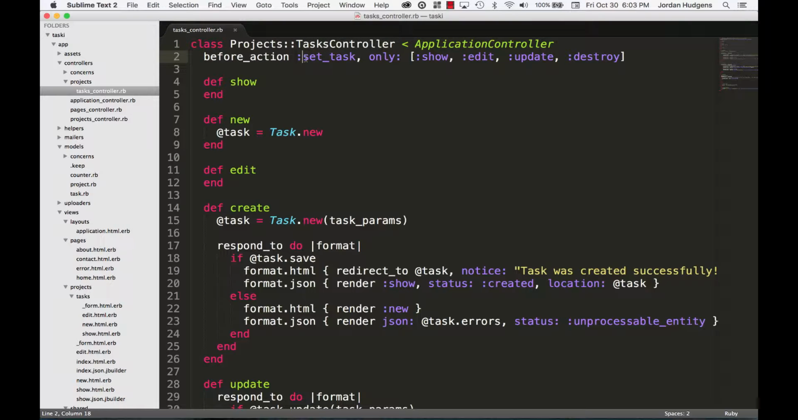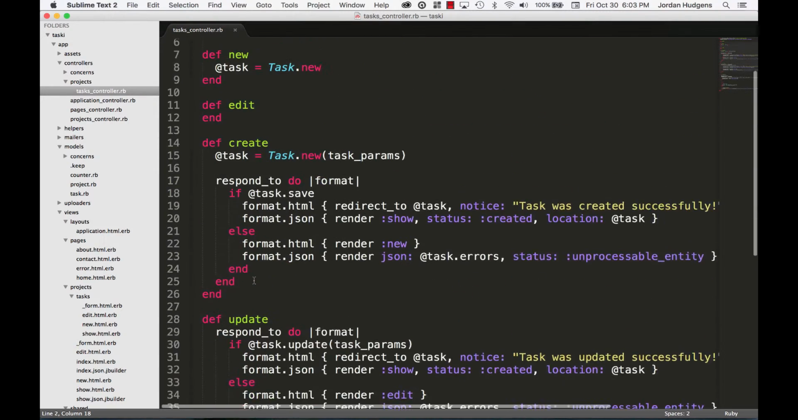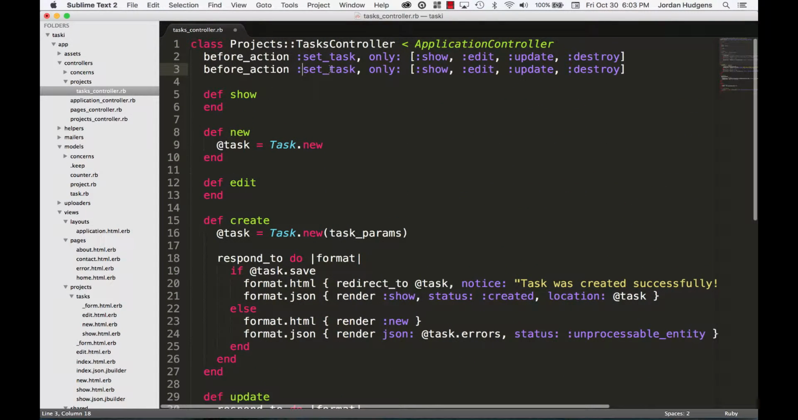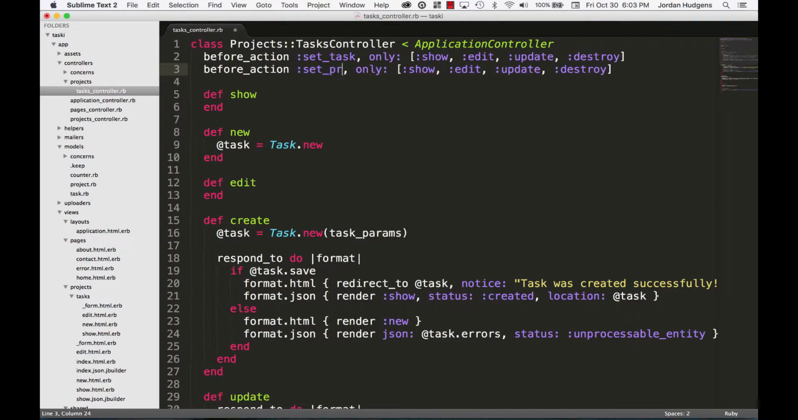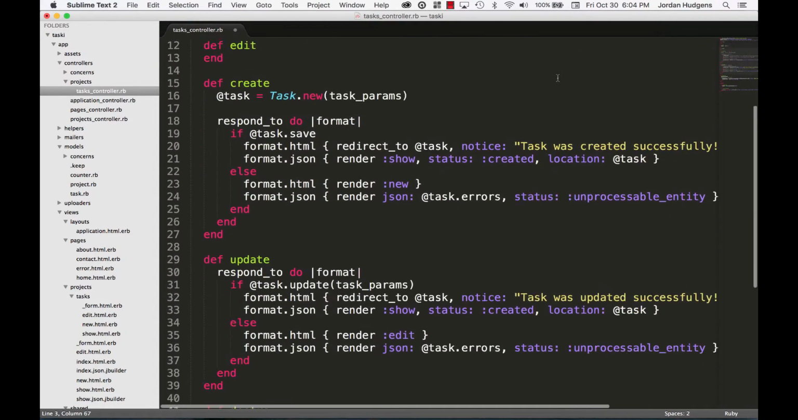Next thing we're going to do, we want to make a before action that lets projects be available to pretty much all of the different methods that are here. So I'm going to say set task, project, and I'm going to say for show. I'm also going to say for new, and I'm going a little overkill here. In a production application, I'd probably clean this up a little bit, but just for the sake of time, I'm just going to do it for all of the public methods.